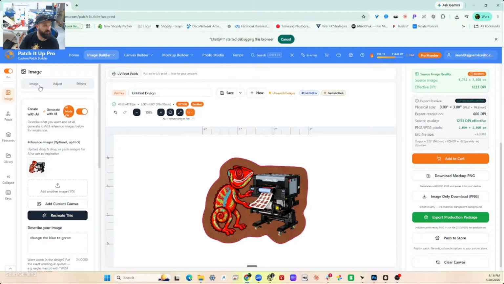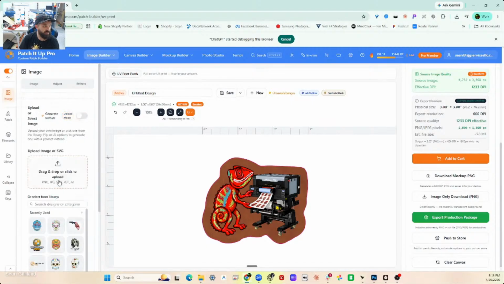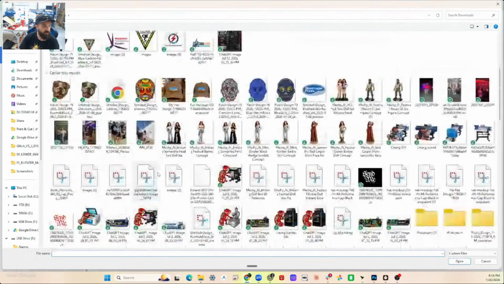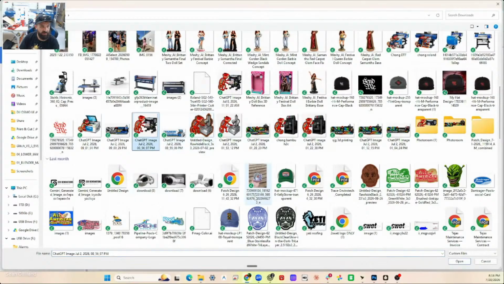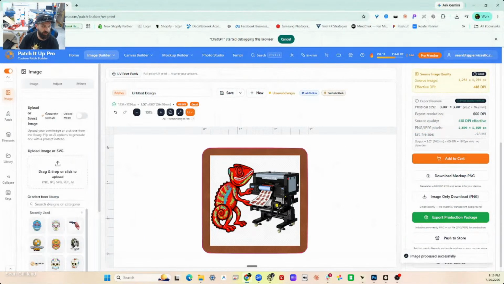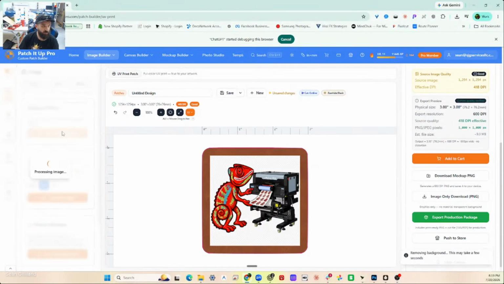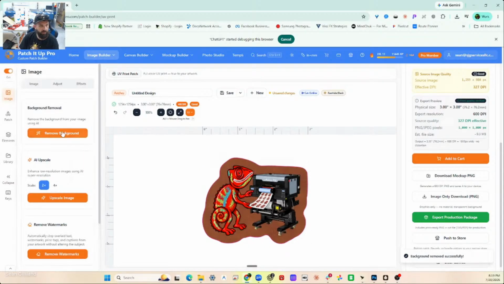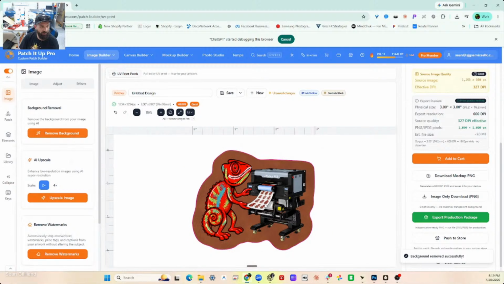And then it recreated the patch that I had, and that's the recreation. Let me show you the original. Go back to image, take this off. We'll just upload it. It's that one. So it has a background on it. If you just want to upload an image, you can go over here to adjust, remove your background, and it'll remove the background for you.